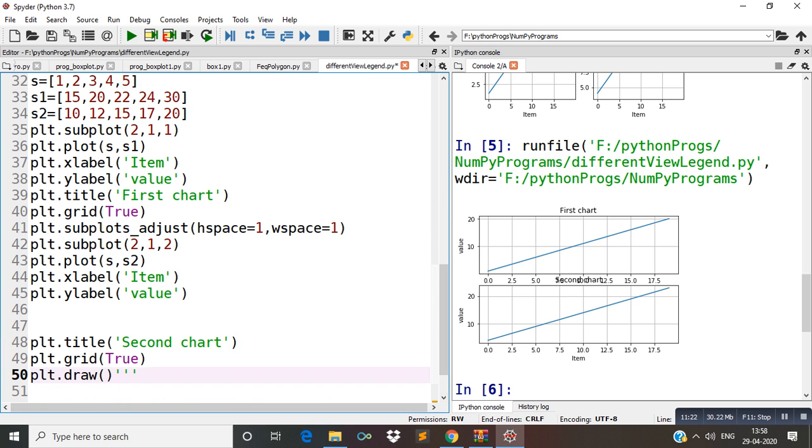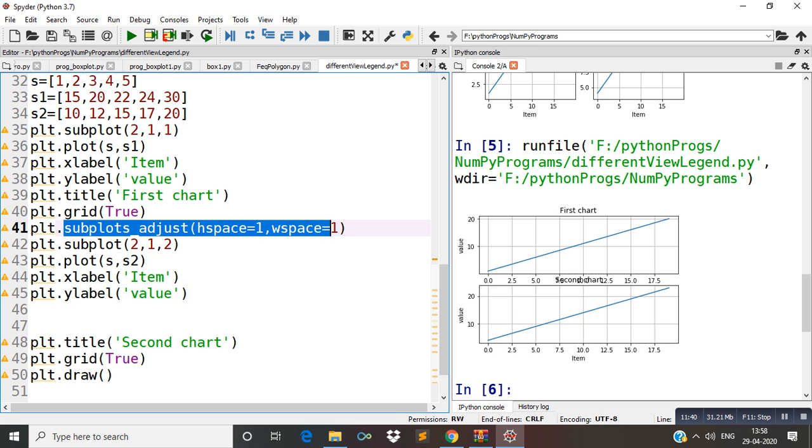See here beta, plt.subplots_adjust. This is the new method which I have used here to adjust the distance between two figures. So the subplots_adjust method is used for this. Here it is written hspace equal to 1, wspace equal to 1. That is for adjusting the space. Okay beta, and the remaining things of this program are the same as the previous program, only this has been changed here. Now see what the output of this portion is.